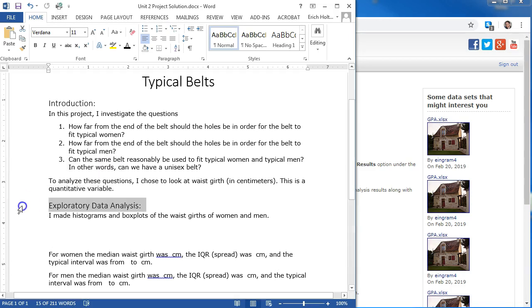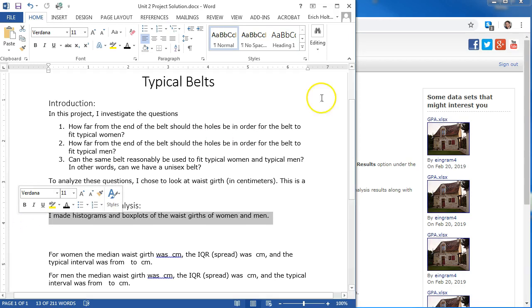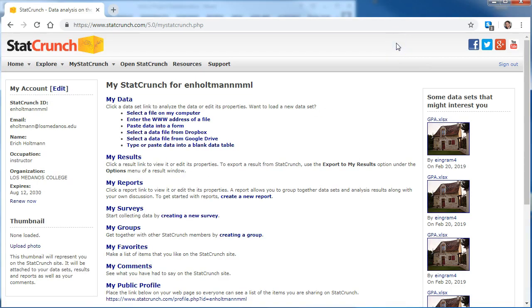In the second part of the report, the exploratory data analysis, I need to make appropriate graphs and an appropriate numerical summary. The graphs which I'm choosing to make in this report are histograms and box plots, and I'm going to make those graphs using StatCrunch.